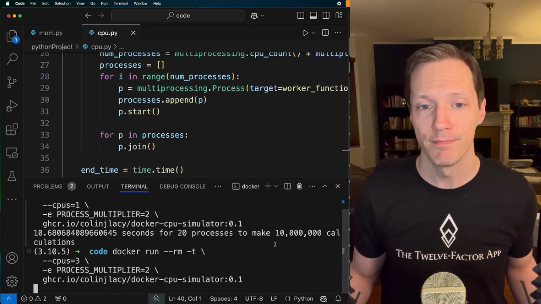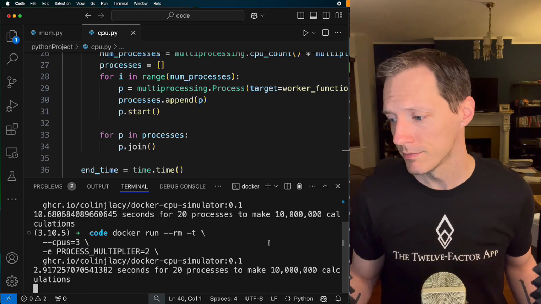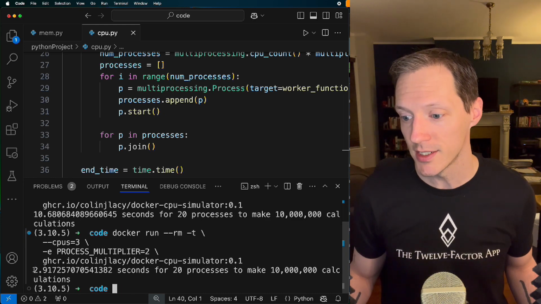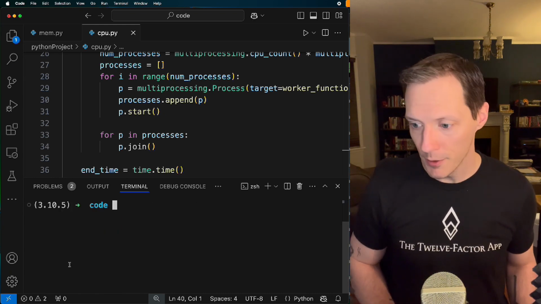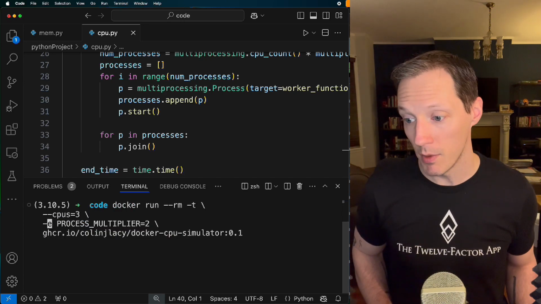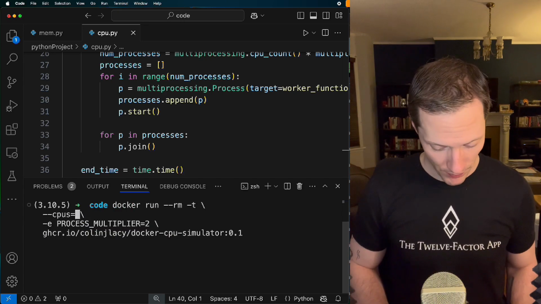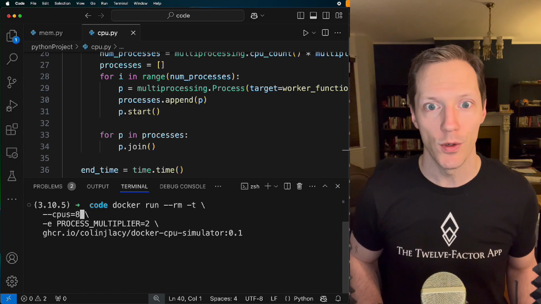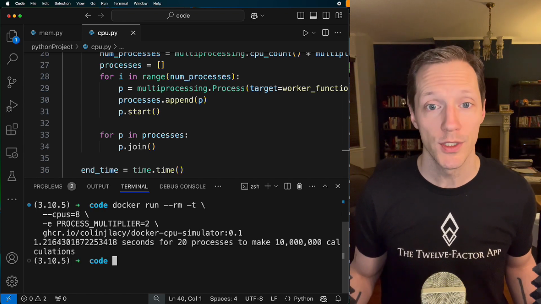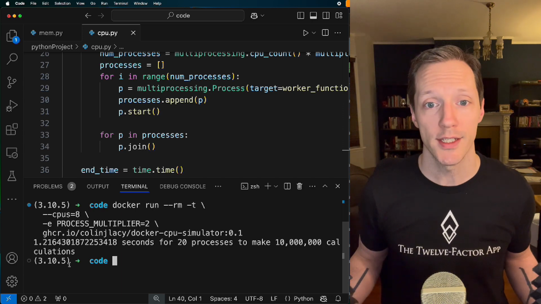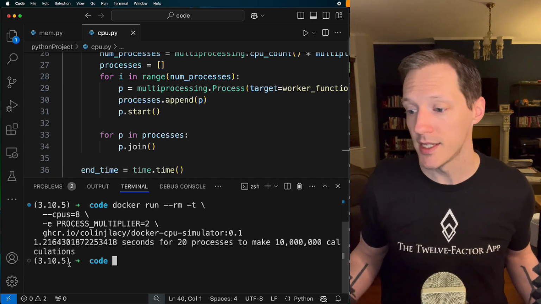Will it go faster? The answer is yes. And there we go. Instead of 10 seconds, it took 2.9 seconds, all right? What happens? Remember, I've got 10 cores. What happens if I give it 8 cores? Should go super fast, right? Yep, 1.2 seconds for 20 processes to make 10 million calculations.